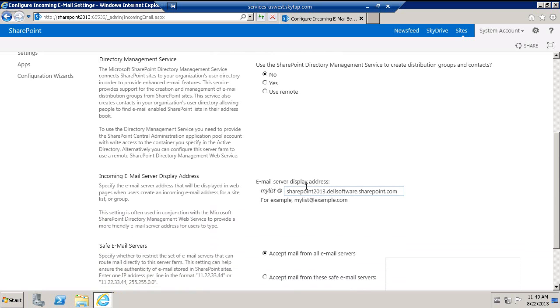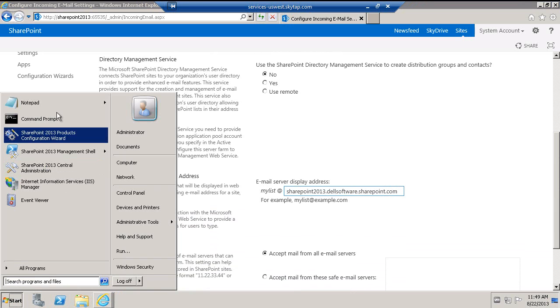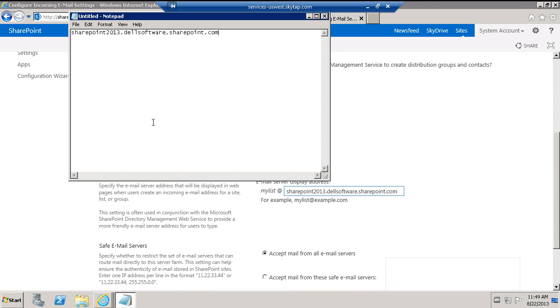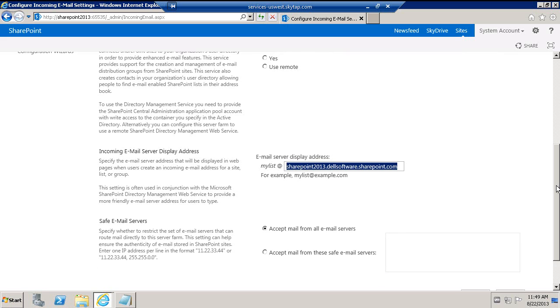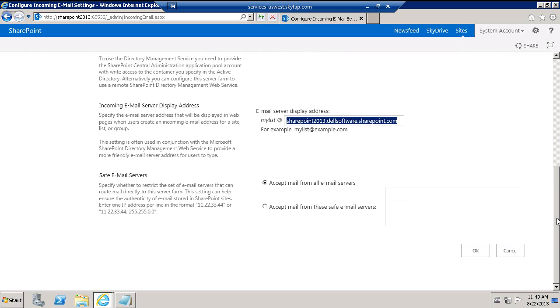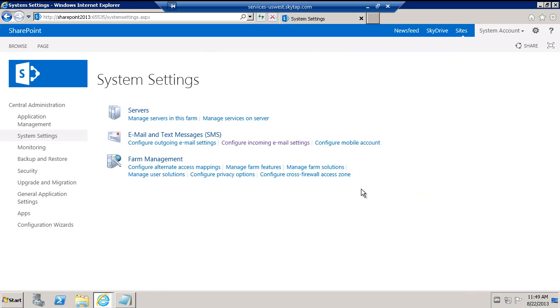The email server display address is SharePoint 2013, in my case, .dellsoftware.sharepoint.com. I'm going to go ahead and grab this and put it in a notepad for now. This is going to be part of my email address. And we're going to say accept mail from all email servers, and we're going to go ahead and click OK. So we're done with this piece of it.